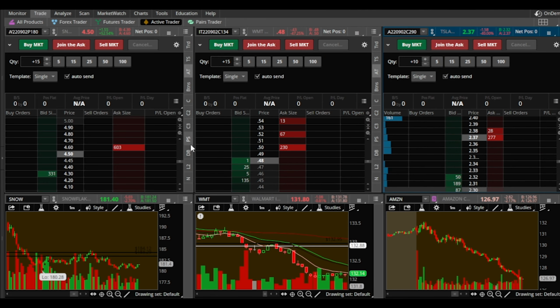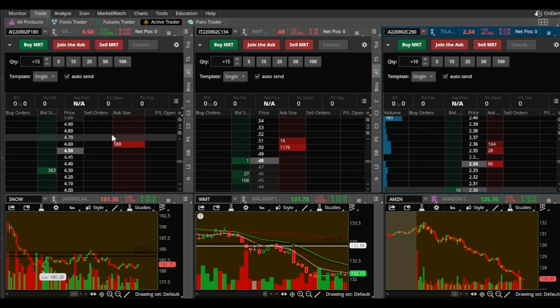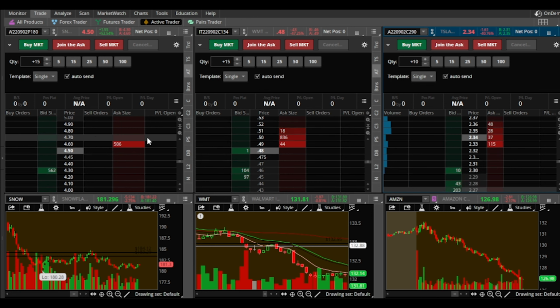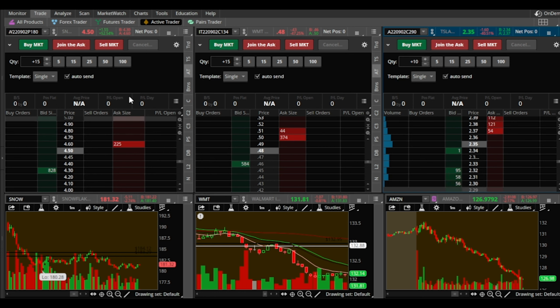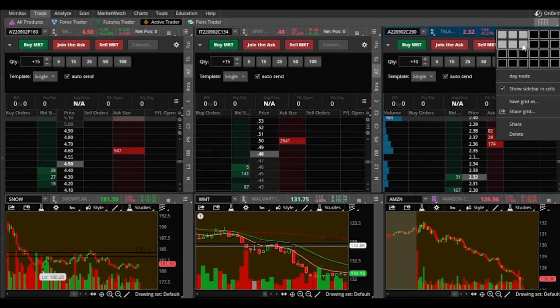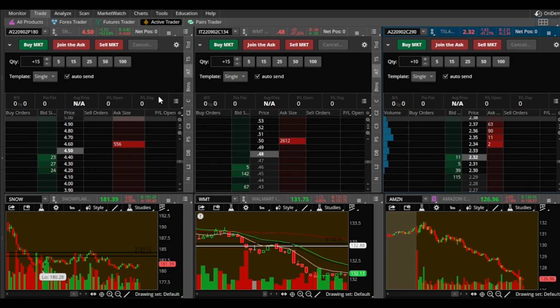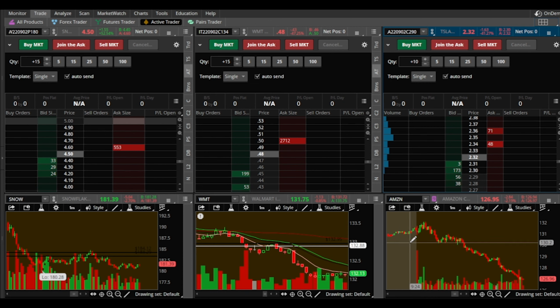First off, this is Think or Swim, by the way, by TD Ameritrade. This is what I day trade options on, and this is by far the quickest setup I have found to trade options. So I have 6 boxes selected. The top 3 I have my active traders in. The bottom 3 I have charts in.